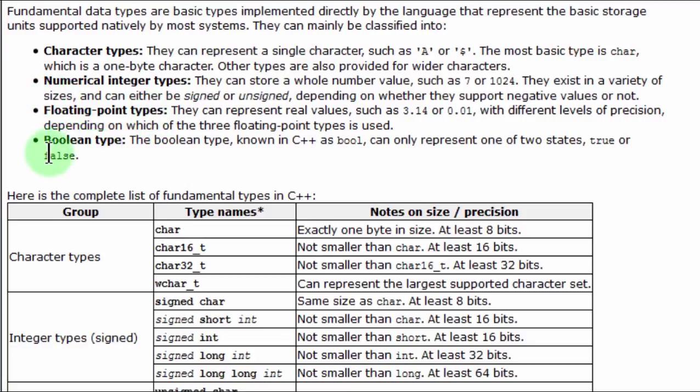Then we have the Boolean type. Boolean types are essentially two values, yes or no, that is true or false. If a statement is true or it is false, the Boolean will only hold these two values. It's either true or false.